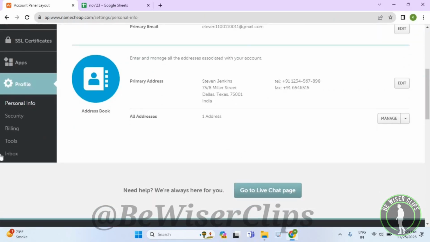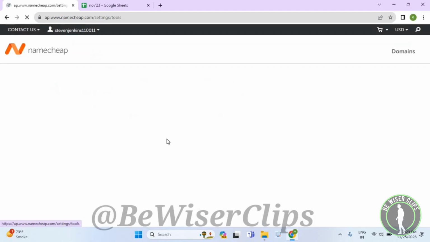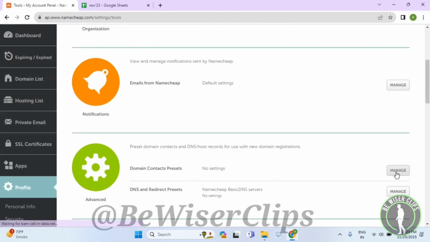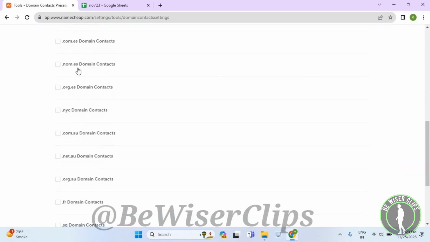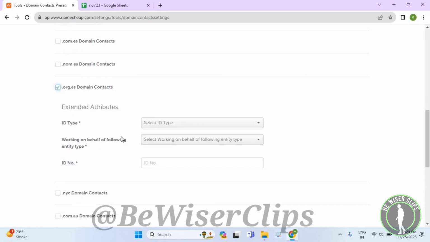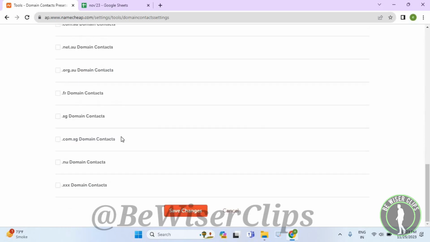Now scroll down till the last, select tools. Now scroll down again, select this manage button. Now scroll down again. And you guys can see this option right here called .org.es domain contacts. Now select this button and fill up all of these details and then scroll down till the last and then select save changes button.